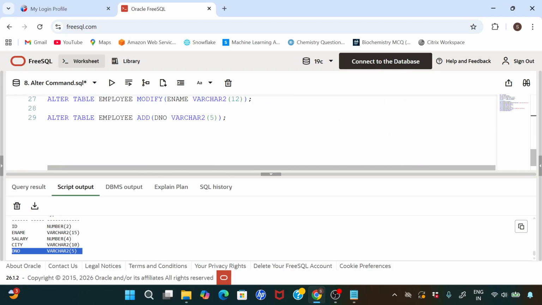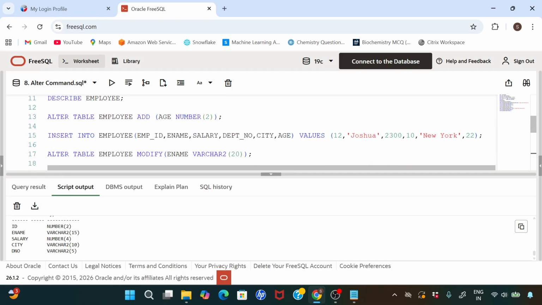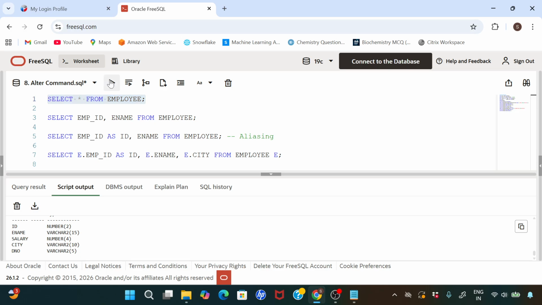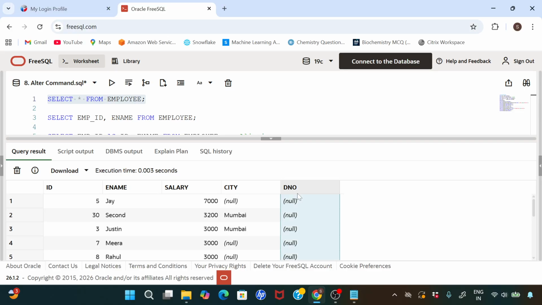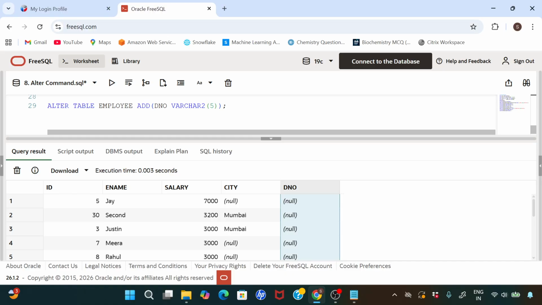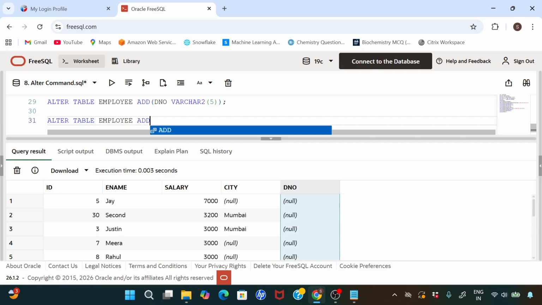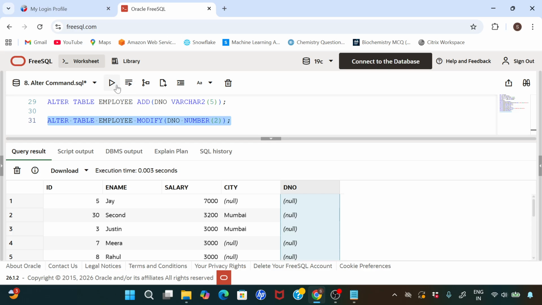All right. Now if I do a select star from employee, you will see that the department number is there, and there is no value in all of this. Correct. Now what I'll do is alter table employee modify department number to number of 2. Now I'm changing the data type. If you execute this, will there be an issue here?